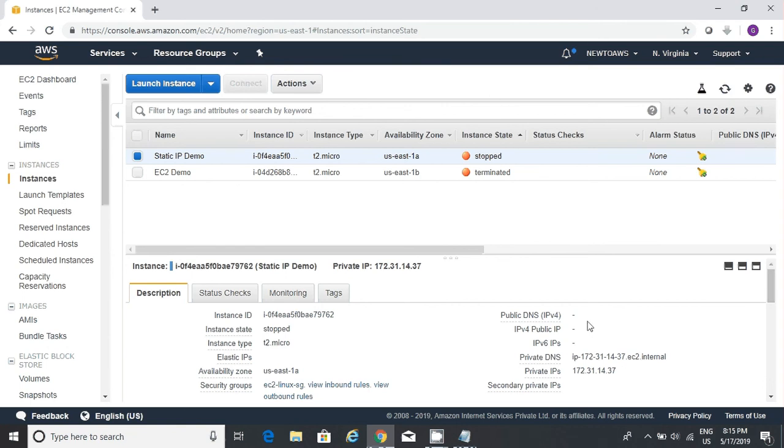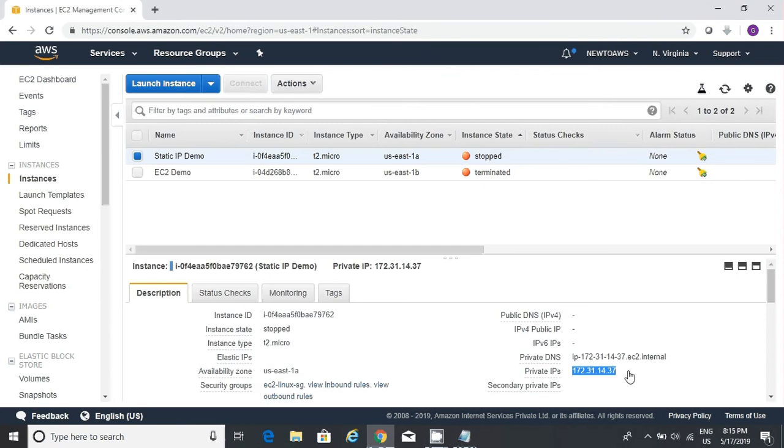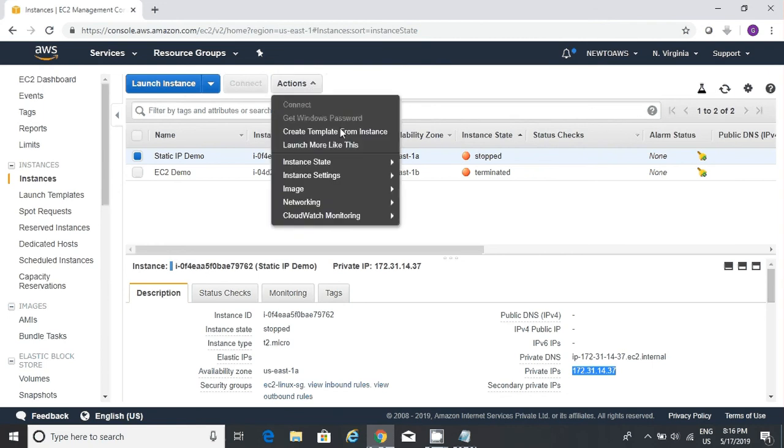You lost your public DNS, you lost your public IP, but you still have your private IP intact. I'm just copying the private IP, pasting it. So there is no change in the private IP, but the problem is we lost the public IP. We won't be able to access our servers. Anyway, I'm just restarting my instance. Start it again.